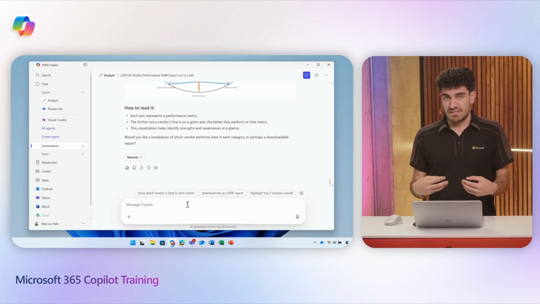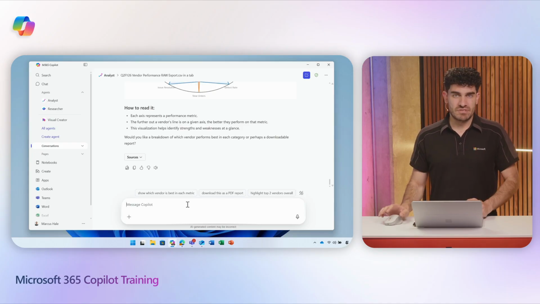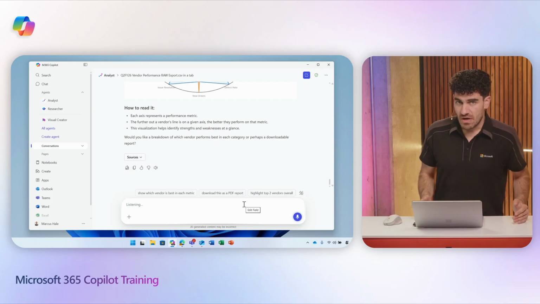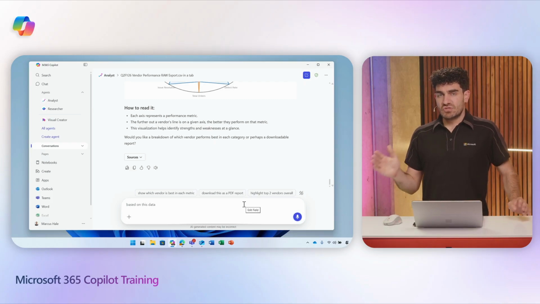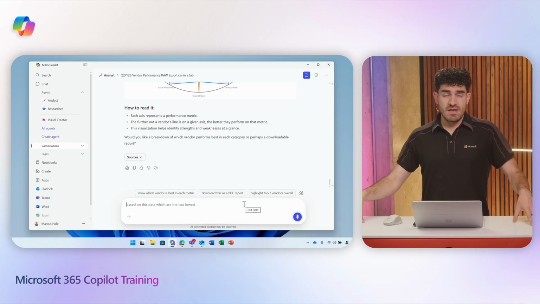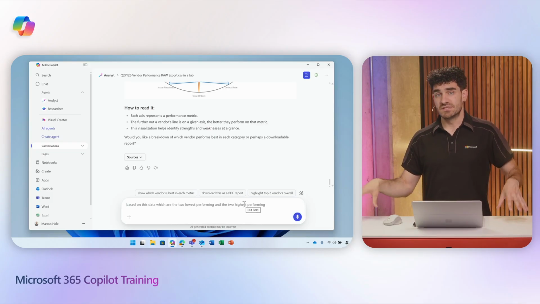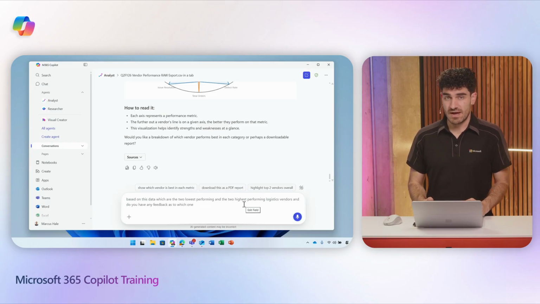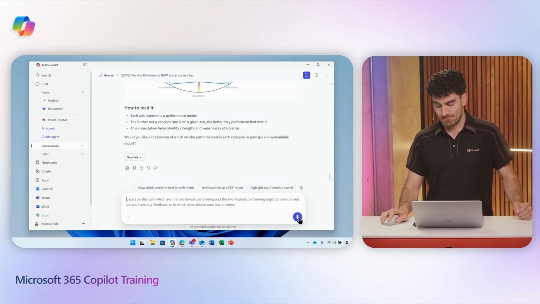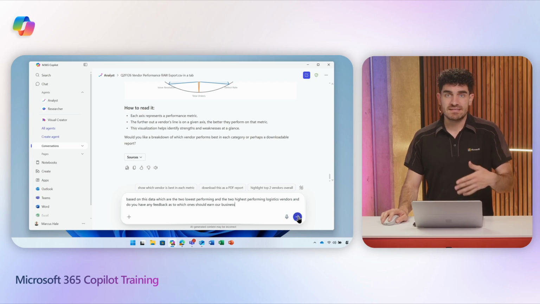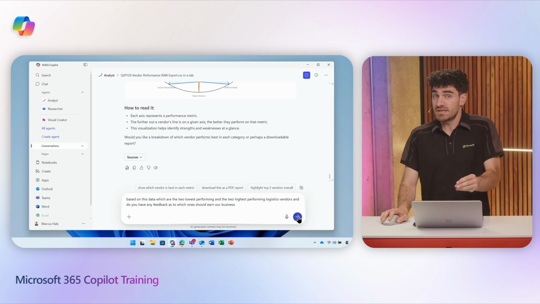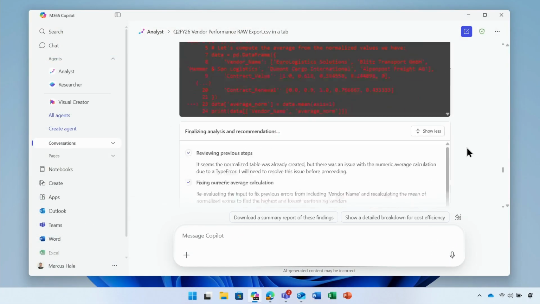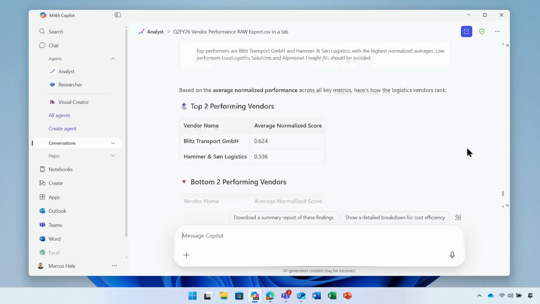Now, I want to ask Analyst a somewhat nuanced question. Based on this data, which are the two lowest performing and the two highest performing logistics vendors? And do you have any feedback as to which ones should earn our business? Of course, Copilot is an AI, doesn't know these people individually, but it will give me an answer based on the data. I'll scroll through here to the bottom and find what its recommendations are.